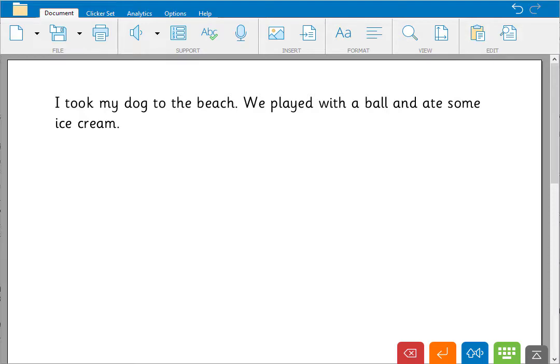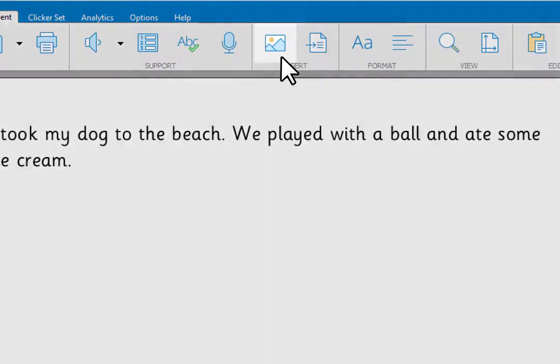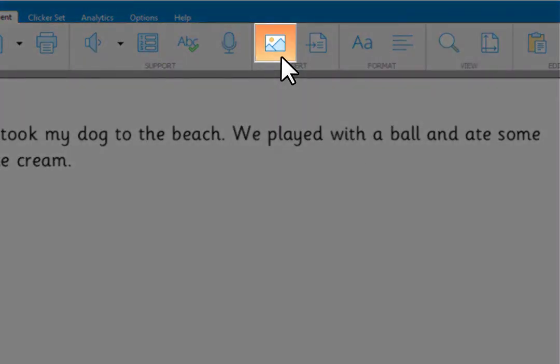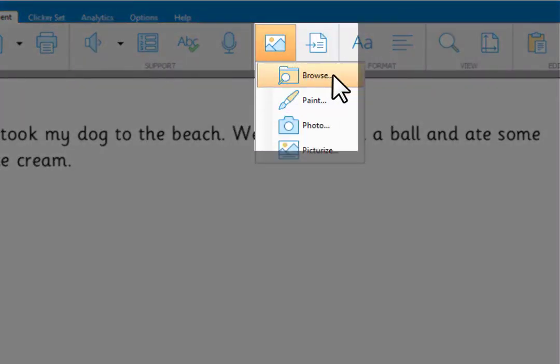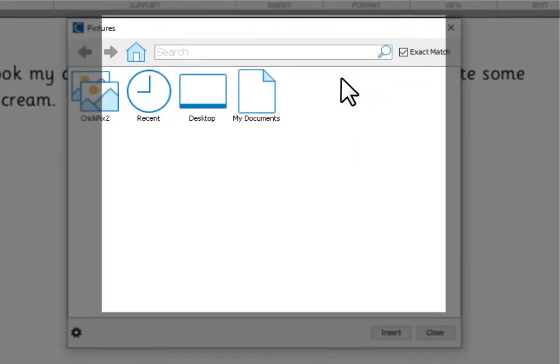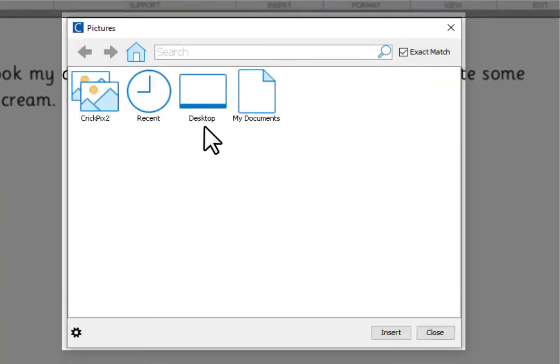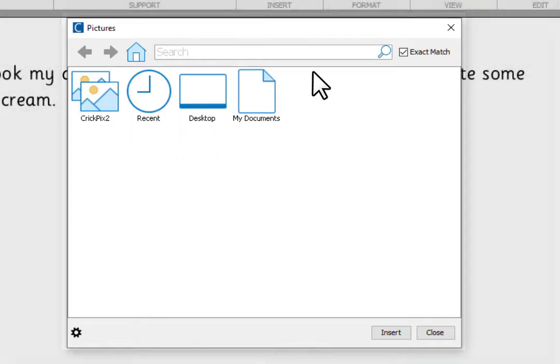There are 4 ways to add an image to the document, which you can access from the picture icon in the document ribbon. First, you can browse the files on your computer, in your documents, or on your desktop. Or you can select a picture from the CricPix 2 library of curriculum-based images available with Clicker 8.